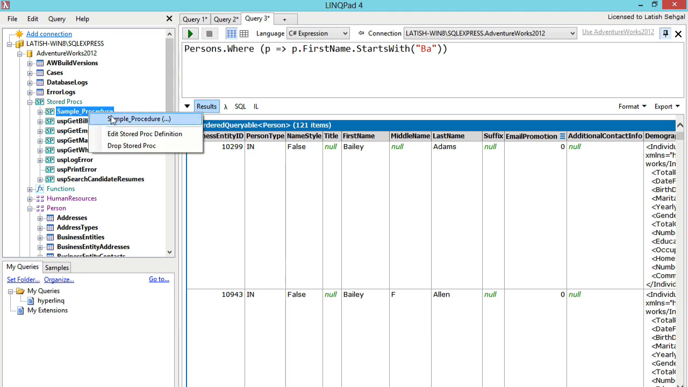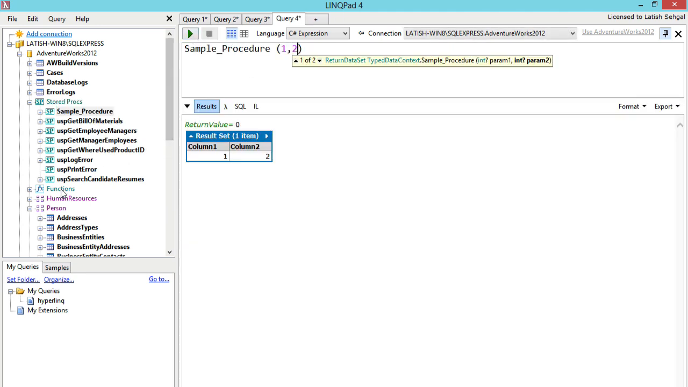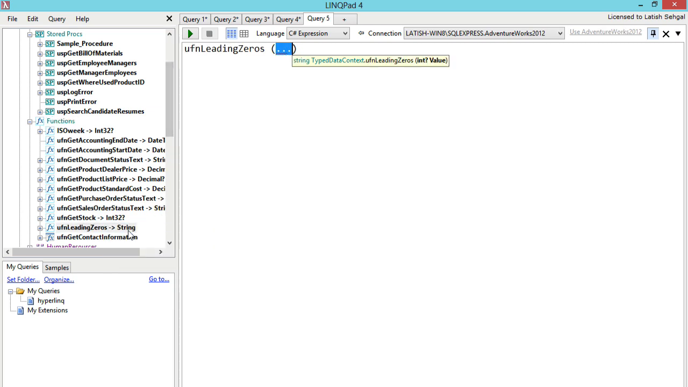We can also execute stored procedures from within LINQPad. Similarly, we can execute functions from within LINQPad.